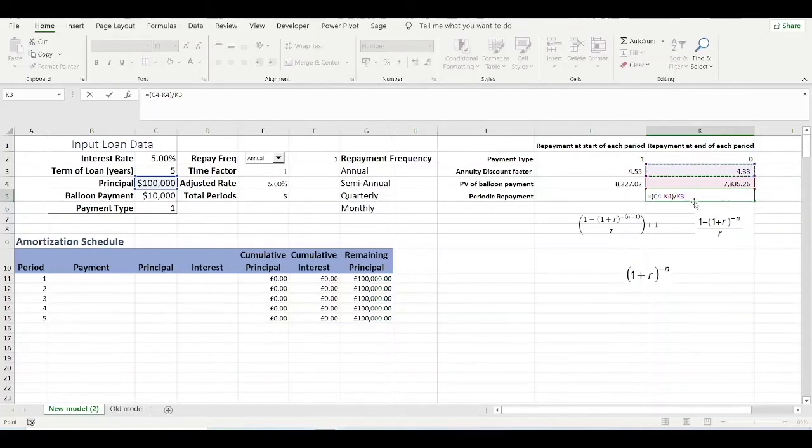So we can just times it by -1 and then press enter, and we get minus 21,287. So this represents the amount that we will pay as part of our loan repayment every single period until the end of the loan term.